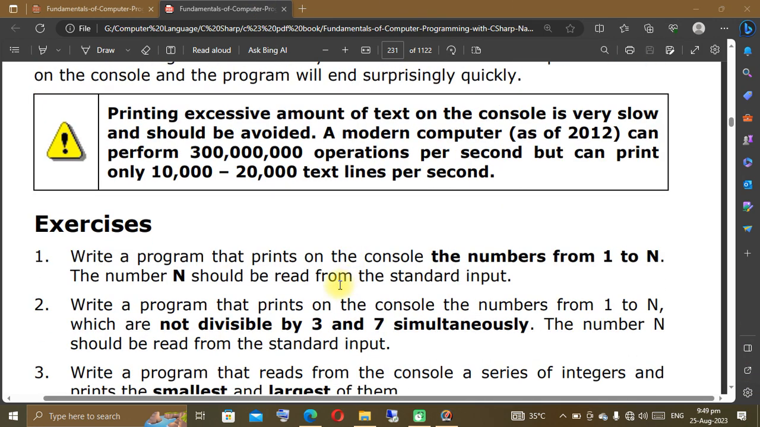Exercises: write a program that prints on the console the numbers from 1 to n. The number n should be read from the standard input.